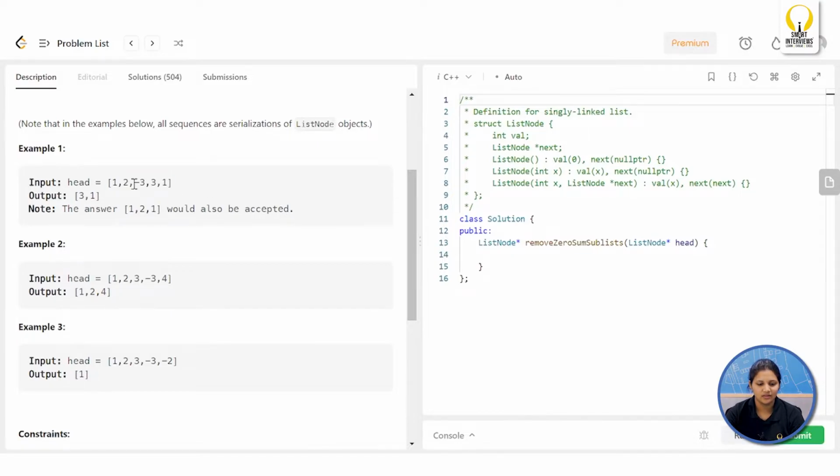In this example, if you take this sequence, this is a consecutive sequence. What is the sum of it? 1 plus 2 plus minus 3 is 0. Now, if you remove it, you will be left with 3 and 1. Does this contain sum 0? No. So can I say this can be my output? Yes.